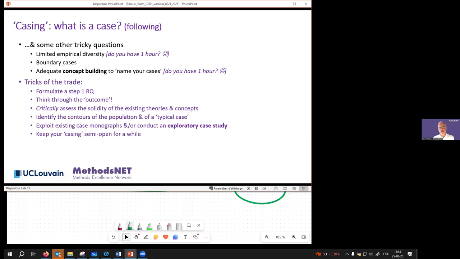Think through then, secondly, the outcome. I mean, what you want to explain. In quantitative research, you would call this the dependent variable, right? Critically assess the solidity and the robustness of the existing theories and concepts. Don't take them for granted. Don't be afraid to look around for alternatives, or perhaps to do your own concept building.